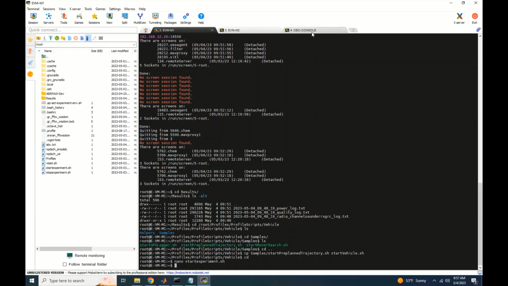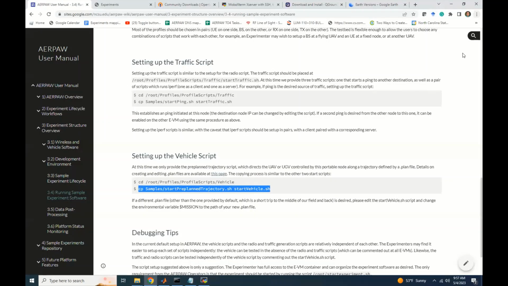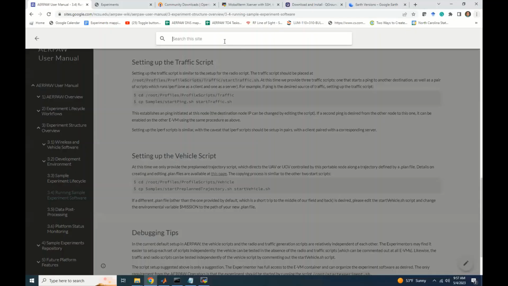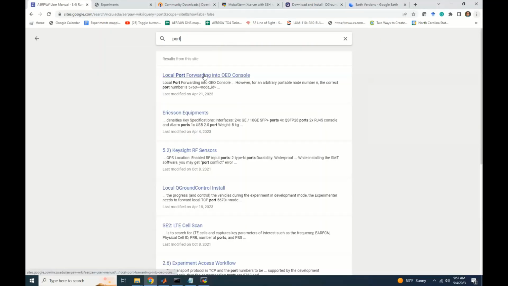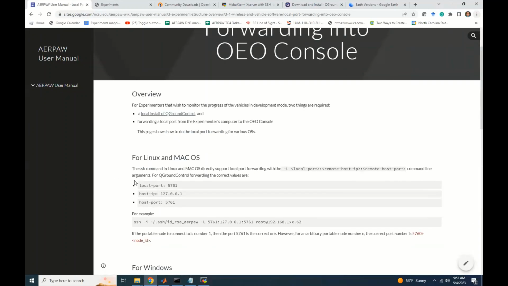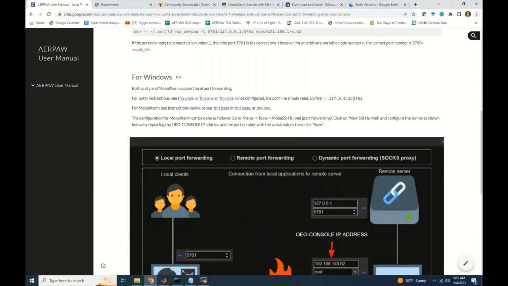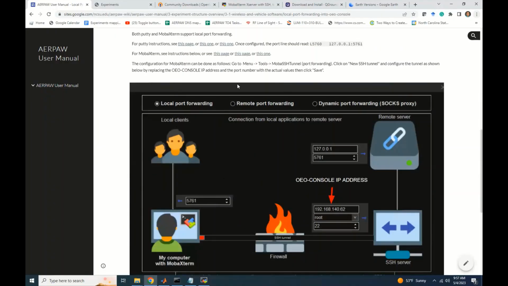For this case, I already done port forwarding, but you can do it by going to the manual, search for port, and then I think it's the first one, local port forwarding. It explains how you can do it for different platforms. For my case, I will be using the Windows and mobile external. So what I need to do, okay, let me go back to mobile external.